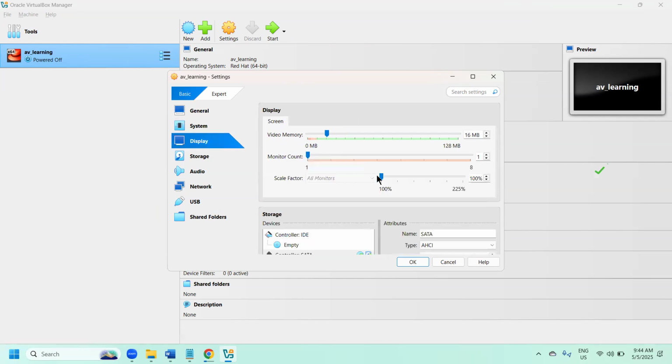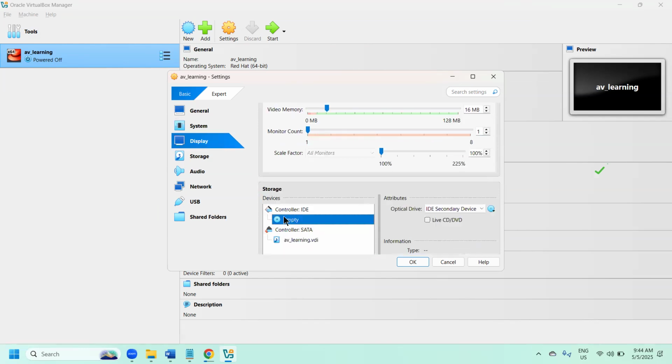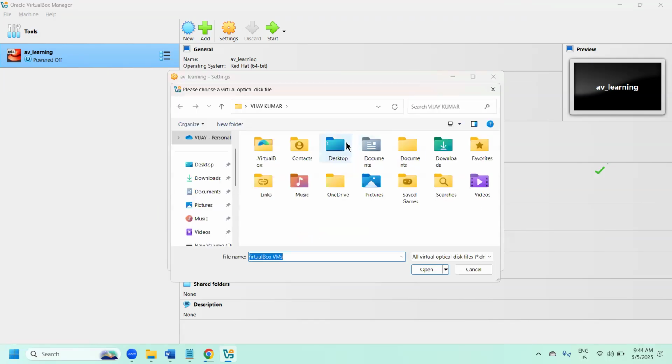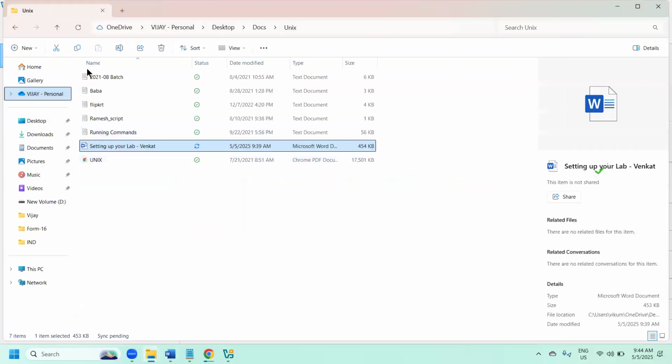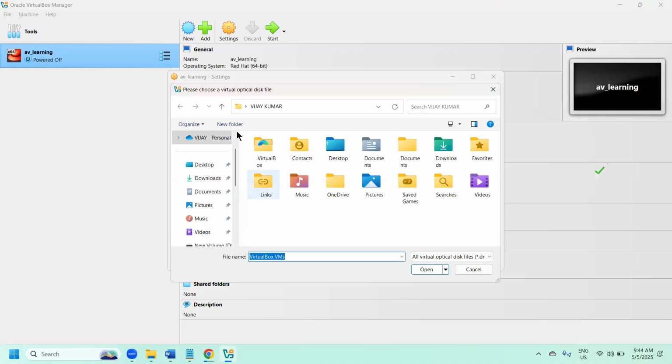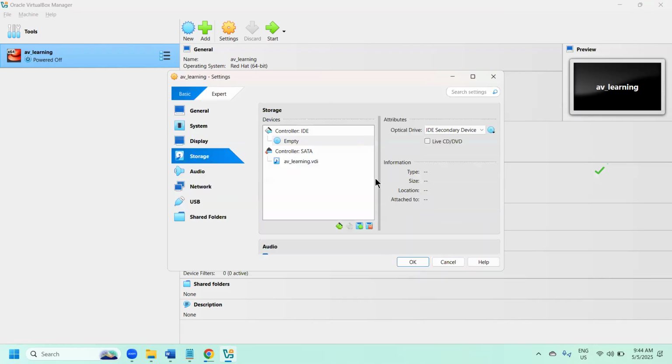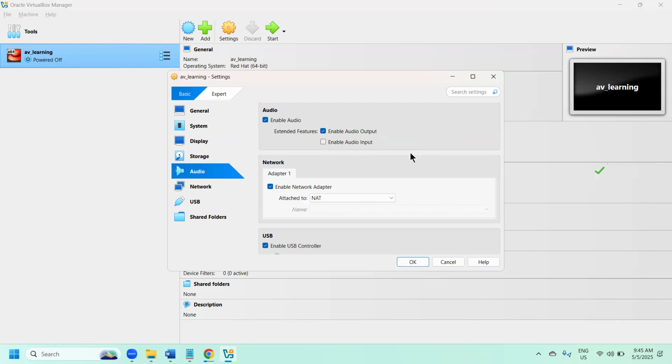Then the display, how much display memory, and the controller we have to select. Choose from a disk file. I think I do have it already, so we'll select that if it takes a longer time. Then storage, how much storage? Here also we can select the controller. Here controller is nothing but which machine and audio. We can enable audio input and output also.